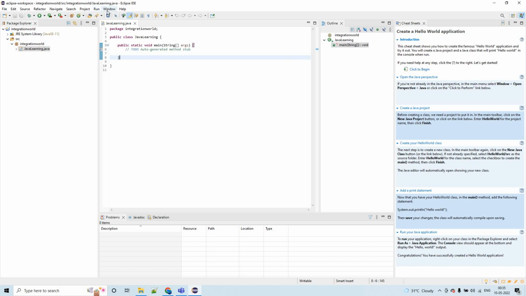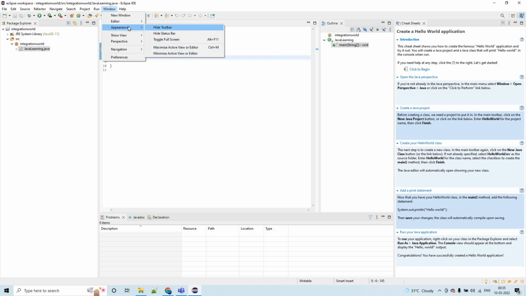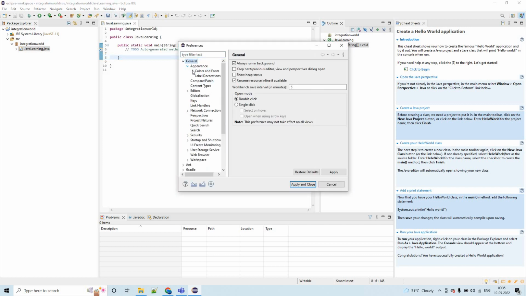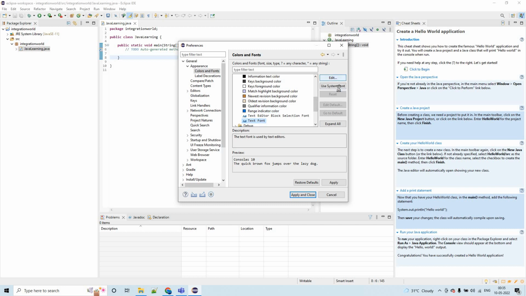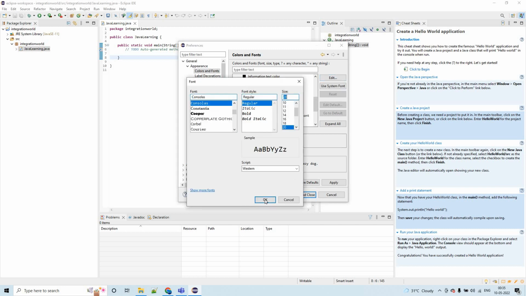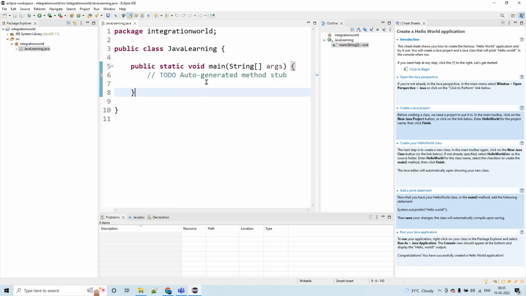So also to maximize this appearance for you, I will go to the window and go to the appearance, or I'll go to the preferences and then go to general, then click on appearances. I'll increase the font so that we'll be able to see it in a bigger way. So for that, in basic, we have the text font. So I'm going to edit it and I'm going to put it to 20. Okay. So I'm clicking on apply and close.